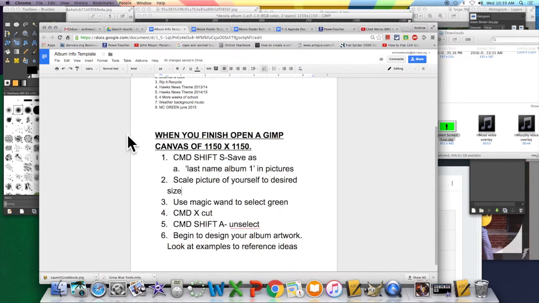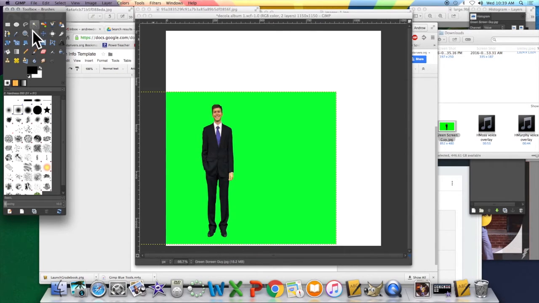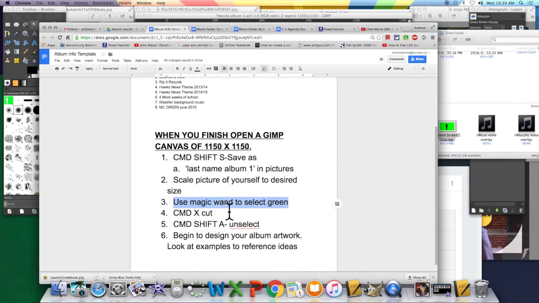At this point, our directions say we need to use the magic wand to select the green. Let's use our magic wand. We are going to select our green, and look at that! We have our green selected. Now you might be guessing that the next step is to hit Command, Shift, oh, not Command, Shift, anything. We're going to hit Command X. That cuts our green. Now it's gone.